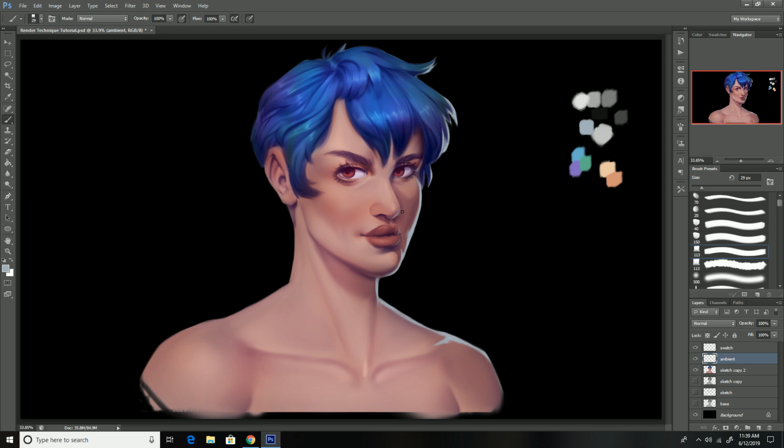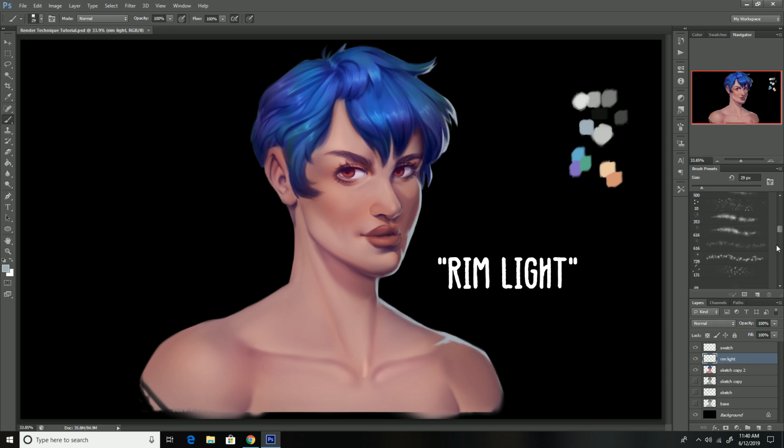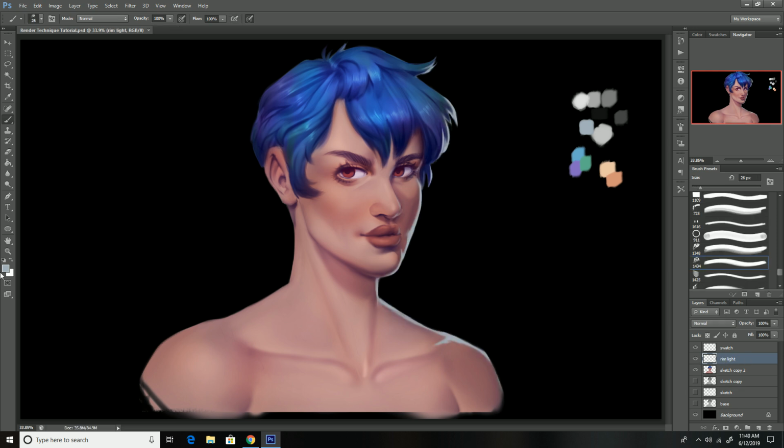Okay. The blue light, the correct term for it is a rim light. Rim light is pretty much just a separate light source. You don't have to have a rim light, but for some reason, I like to add one.